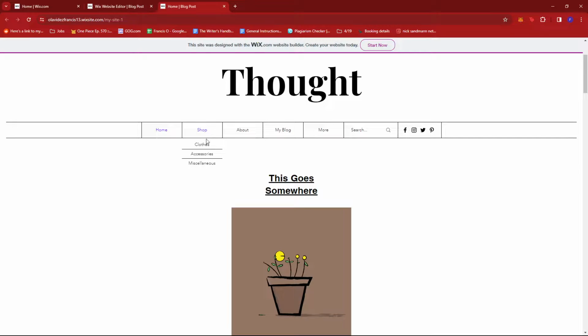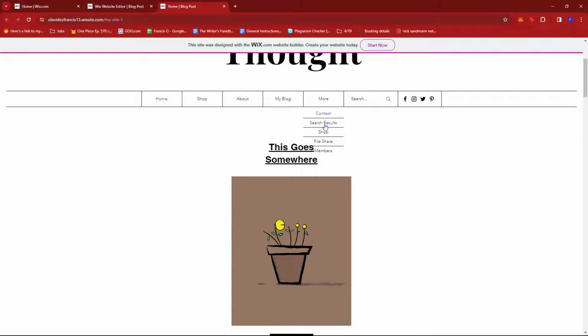Now, currently, Shop has a bunch of categories underneath it, and Shop itself is clickable. However, for more, only the categories underneath it are clickable. So we're going to try to do this on our shop right here.